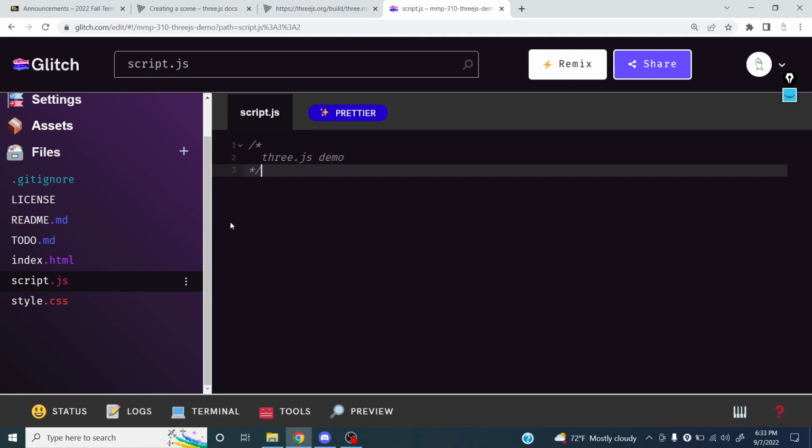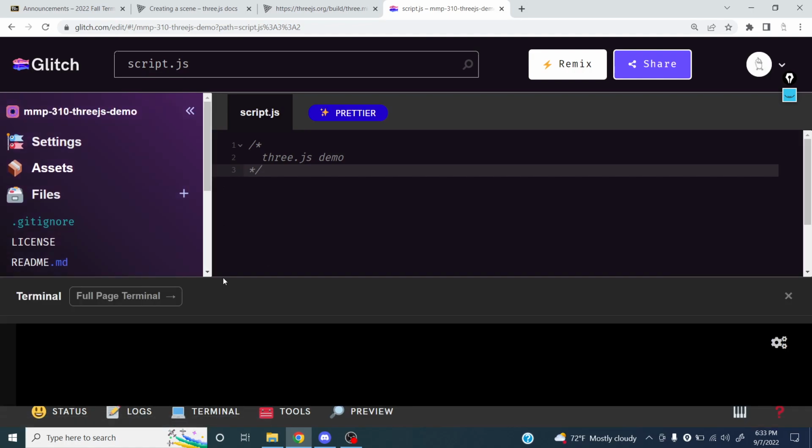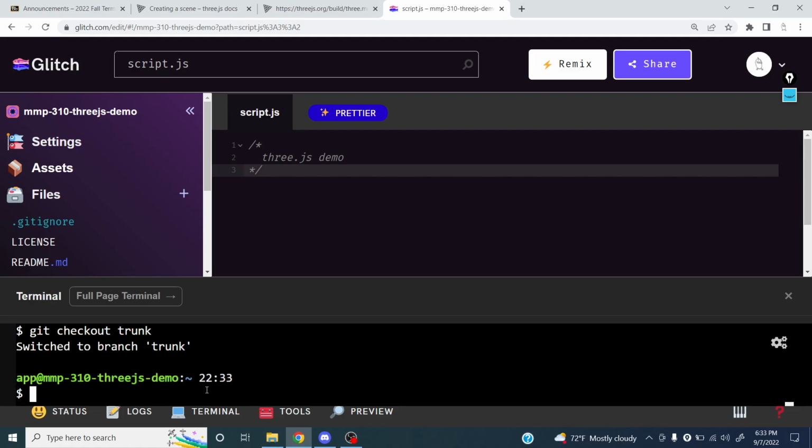For now, let's just actually get into our three.js stuff. So sorry about that. I'm going to go back to the trunk branch, but anyway, at least you can see how to make a branch and how to move between branches. But we can't actually see what a branch does because something weird is going on.